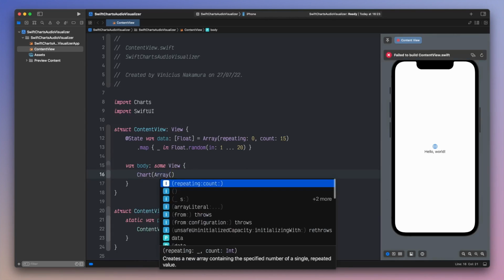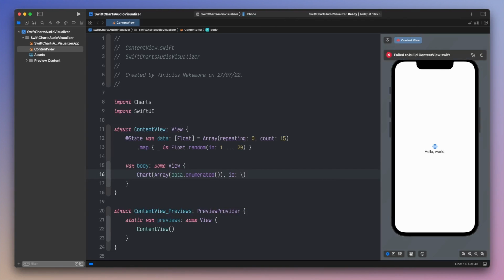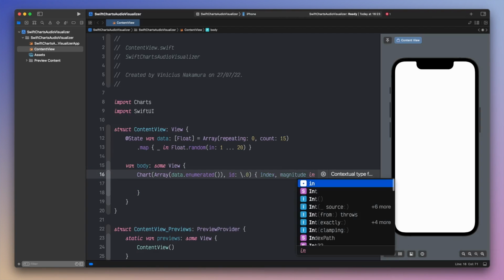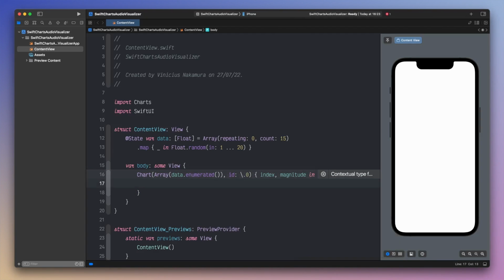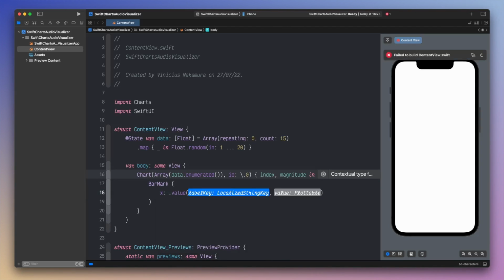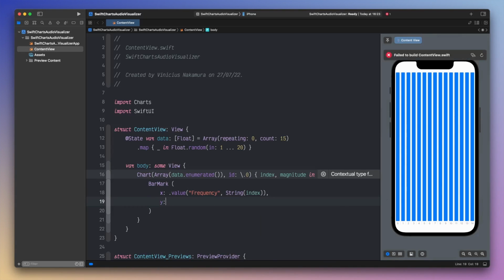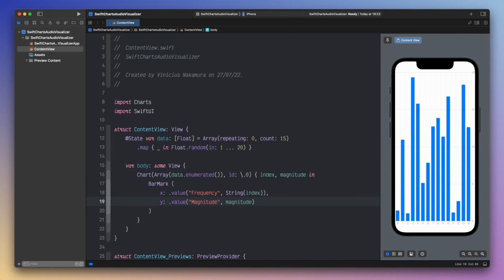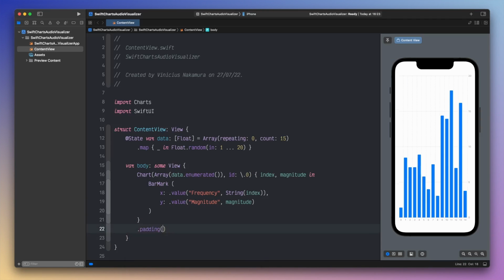In the body, we create the chart, and because we use the indexes, we enumerate the data. Now, for each element, we get the index, and we call the value magnitude. For the BarMark, we'll name the x-axis frequency and set it to the index. The y-axis is the magnitude, so let's label it that, but the names could be anything, as we won't show it on the chart. Cool, we have a working chart.